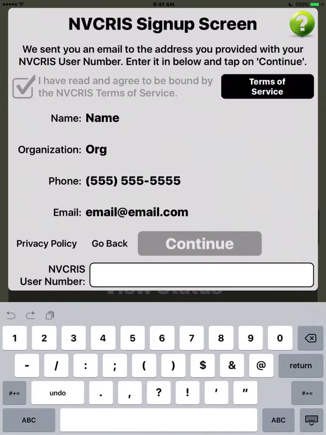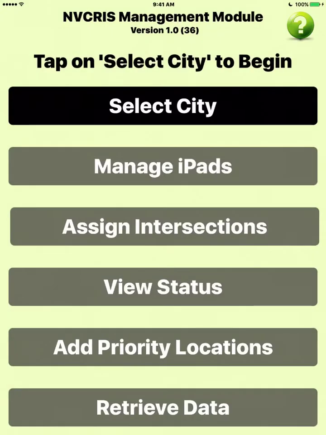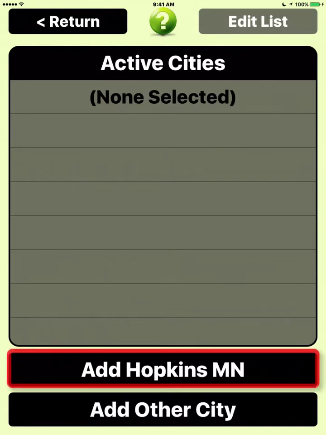You will get an email sent to the address you provided with an NVCRIS user number. Please check that email and enter in the number in the text box, and tap on Continue to finish the setup process. It is now time to set up your curb ramp inventory project. Tap on Select City to begin. The city you are currently located in will appear on the bottom of the screen within 10 seconds. Tap on it to add it to your project.